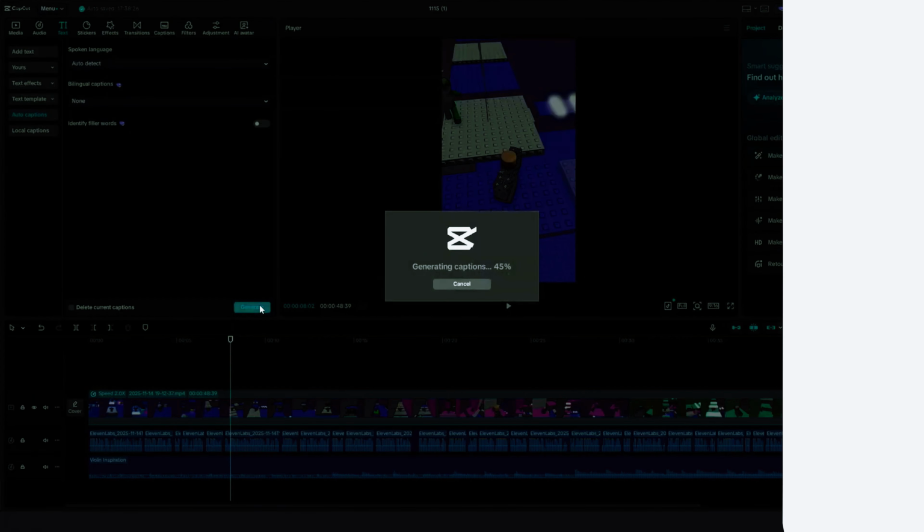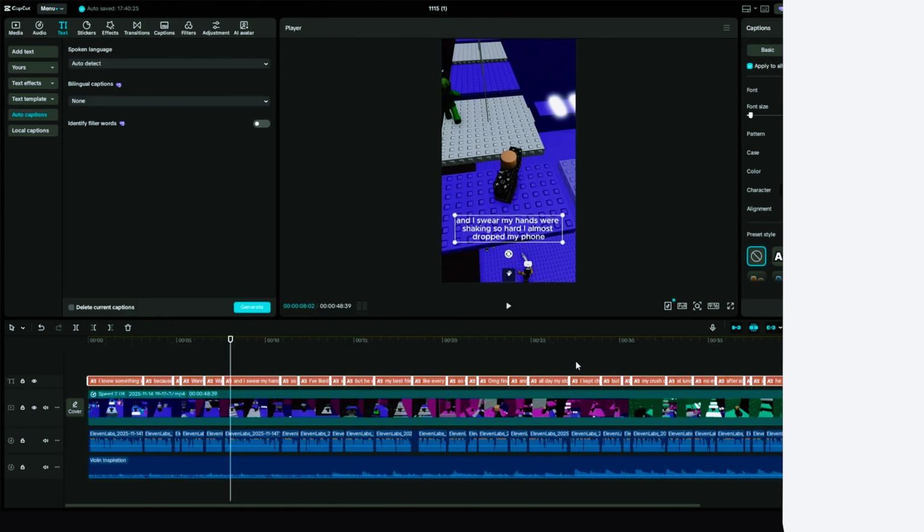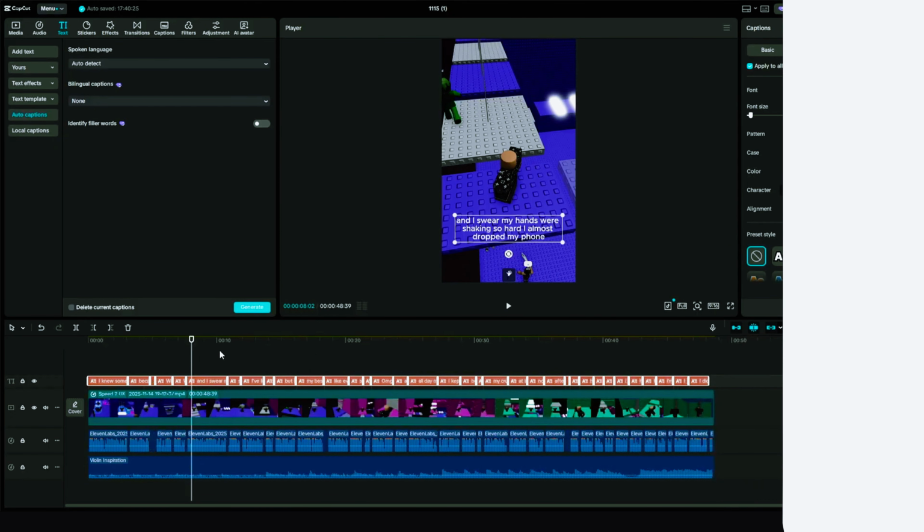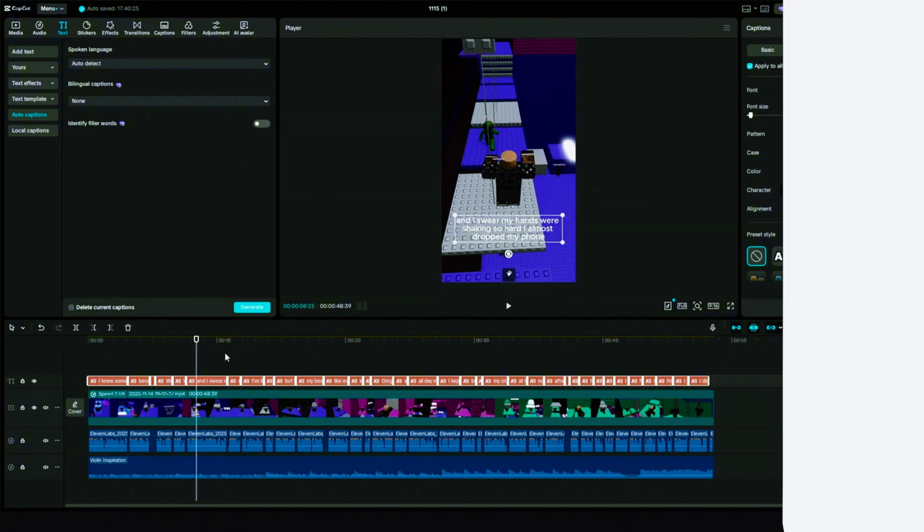Once the process finishes, you'll see captions added across the entire video, but they look very basic, so let me show you how to improve them. First, open the animation section on the right and go into caption animations. Here you'll find tons of styles you can use, so choose whichever one fits your video, but for this example, I'll use this one right here.